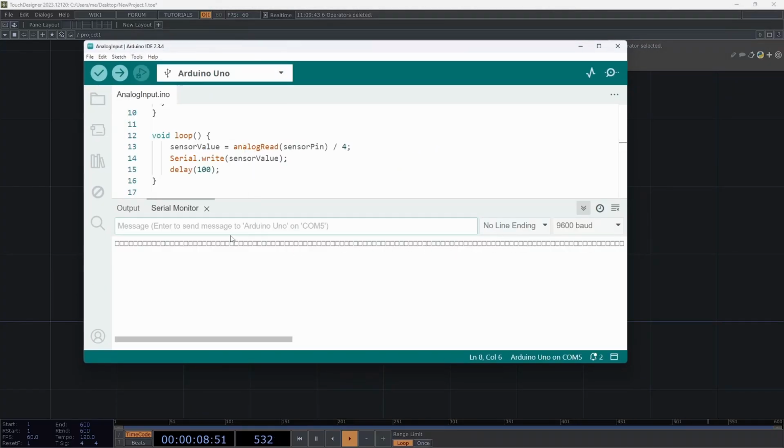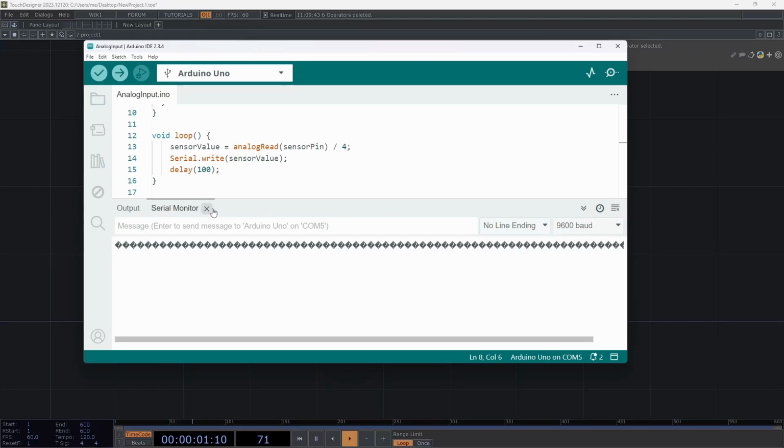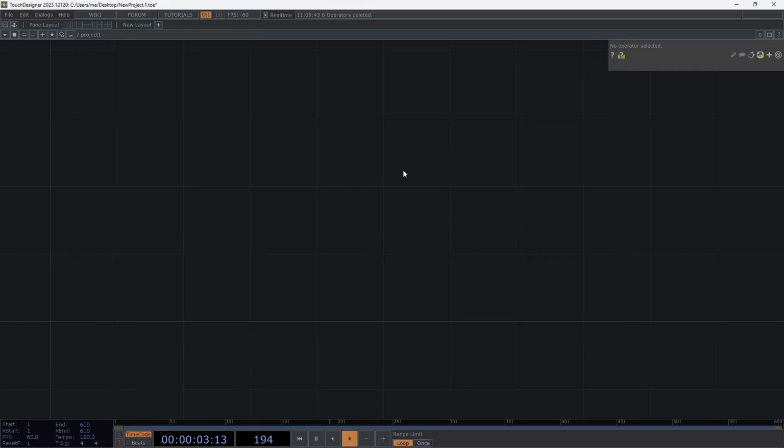Yeah, it's showing something, but it's not useful because the Arduino serial monitor is really made for showing characters. I don't think there's a way to get it to show the actual bytes that are getting sent over. So that doesn't help. Okay, but in TouchDesigner, we can read the bytes that are coming in. How do we do that?